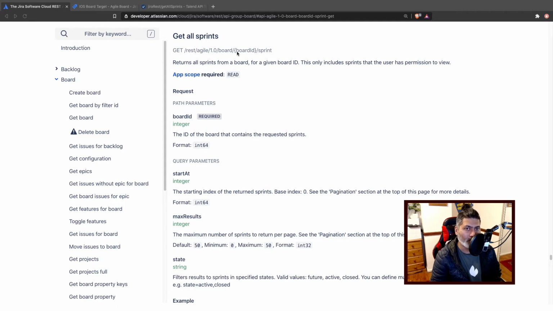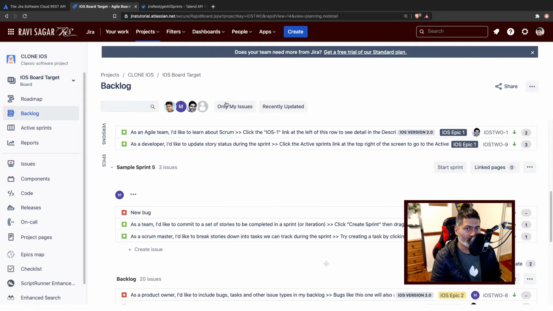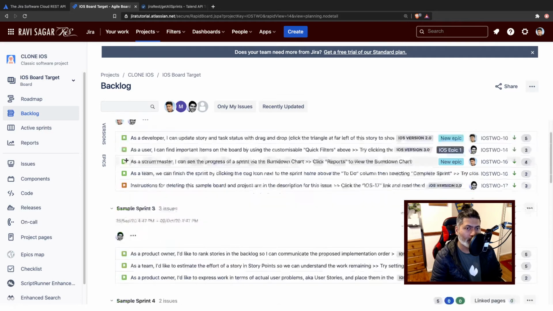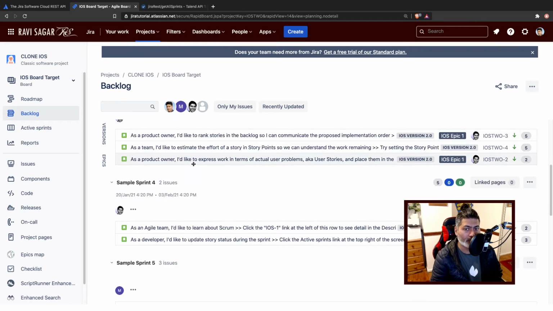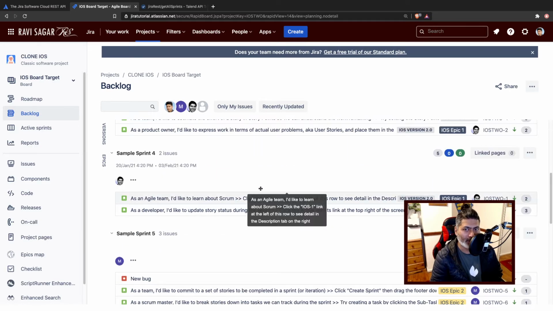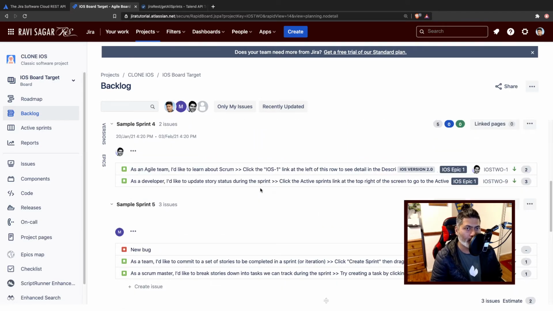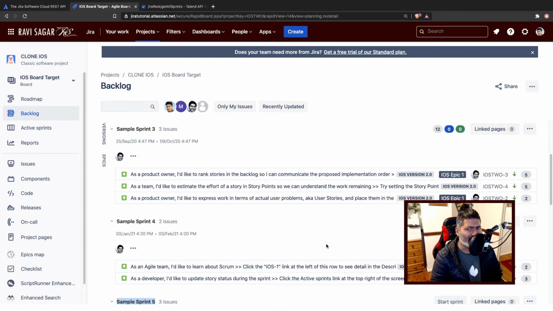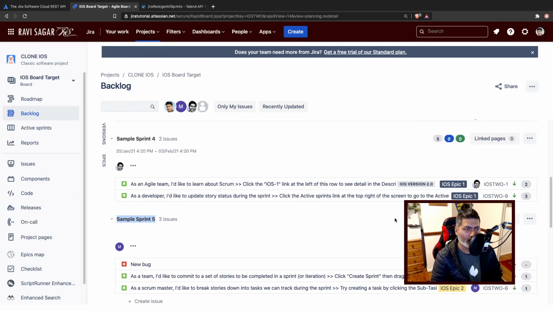But once you have the number, the board ID, you can then further go into that particular board and take a look at all the sprints. For example, if I look at my board, which is this one, the board ID, I know, is 14. In this particular board, you can have different sprints. Some of those sprints can be running in case you have parallel sprints, or you may have some sprints that are planned for future. For example, I believe this particular sprint, sample sprint 5, is not yet started. It says here start sprint, so it is planned for future.